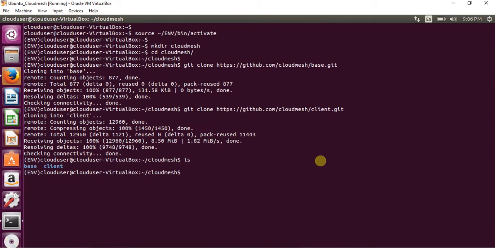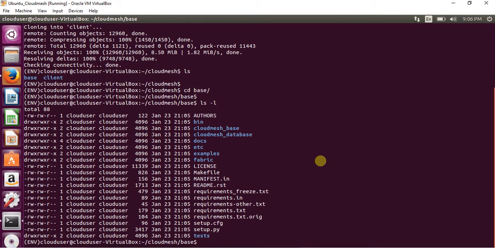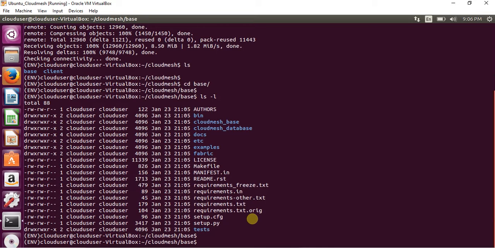If you do an ls, you can see base and client pulled up here. Since we know that the client uses the base, we'll go ahead and first install base. So we first navigate to base, and if you do an ls -l, you can see that there are some requirements here, the Python requirements. So let's go ahead and try and install these particular requirements. So you do pip install -r requirements.txt.